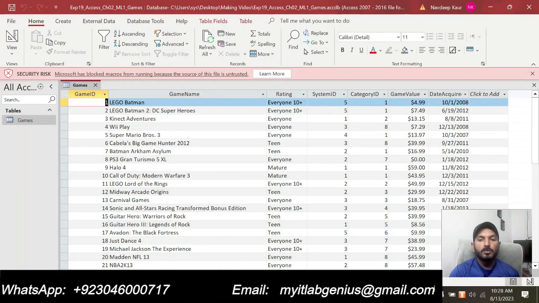I am going to solve Access Chapter 2 Mid-Level 1 Games. Basically, this is the second chapter of the Access section of my IT Lab course.